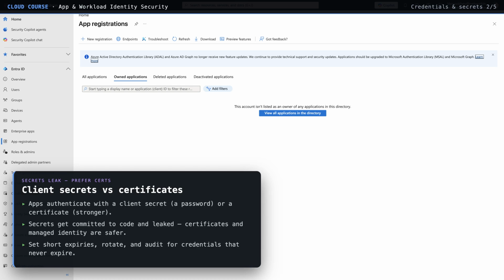The hygiene rules the exam expects: give credentials short expiries, rotate them on a schedule, and audit your tenant for secrets that were set to never expire. Those are time bombs. But hold that thought, because in a moment we'll see the best option of all, where there's no credential to manage because Azure handles it for you.